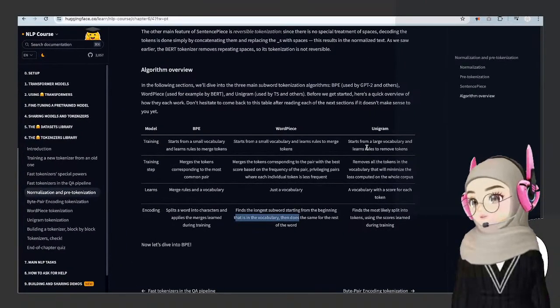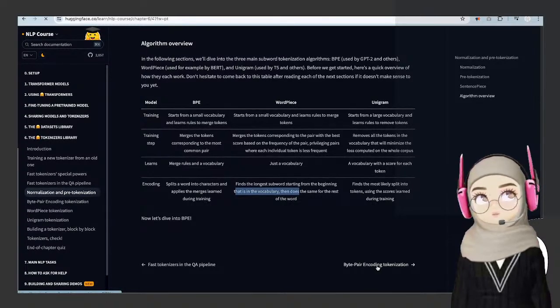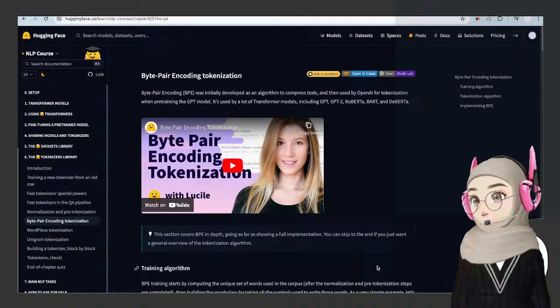WordPiece sort of makes sense, but BPE, I am not there yet, and that's why we're going to study it in the next lesson, which is not today.